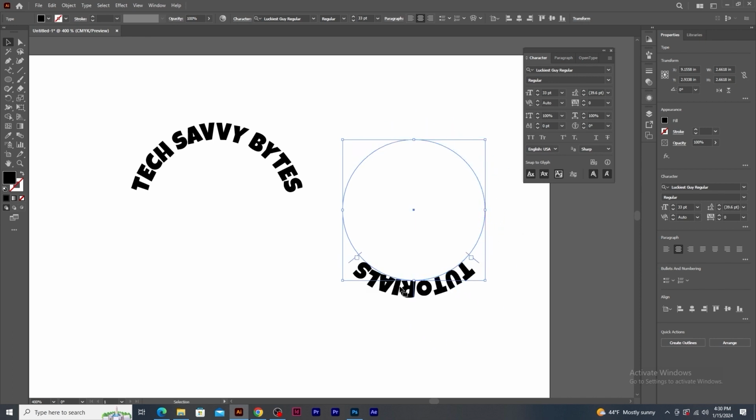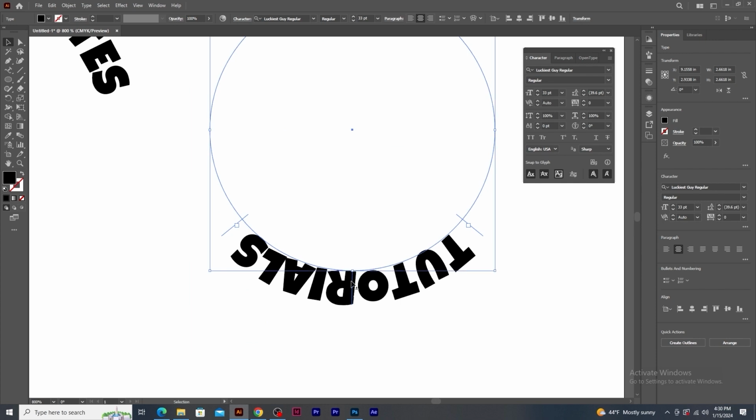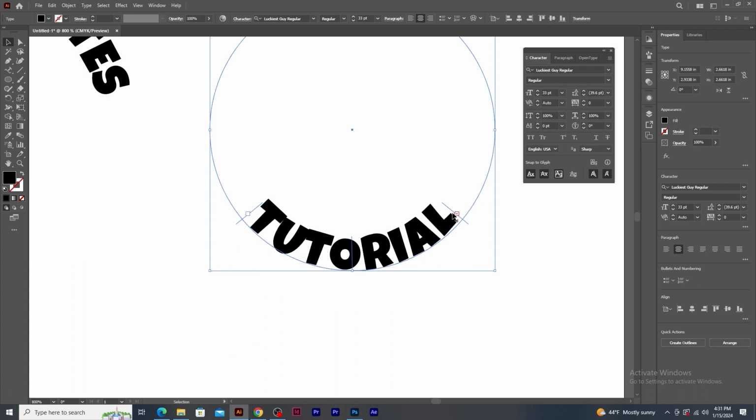But the text is now in a reverse direction. Now I need to push the text inside the shape. To do this, click and drag the center guide inside the shape. Once it's done, release the mouse. Now reveal the hidden text using the right margin guide.